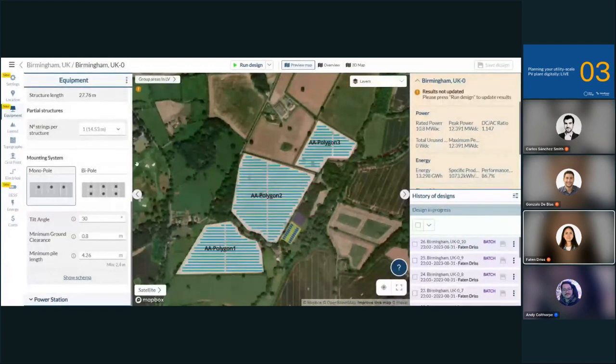Okay, so thank you. And as you can see here, you can change parameters at the same time and run the design. You will have it here. What can help you in this comparison? We have the comparison tool. So we will take the example of the bifacial, fixed, and monofacial.